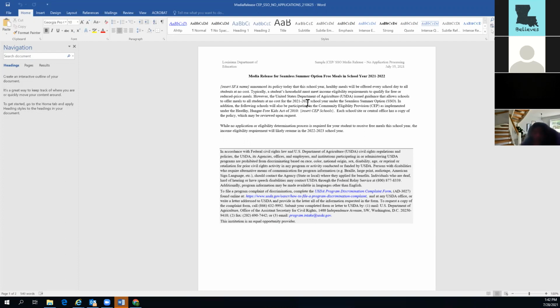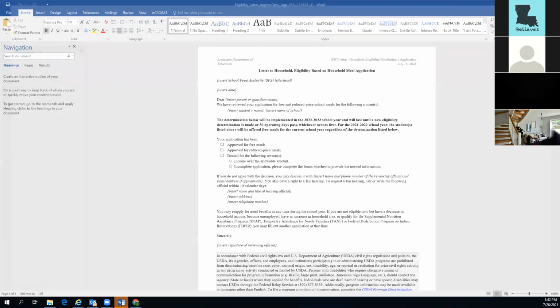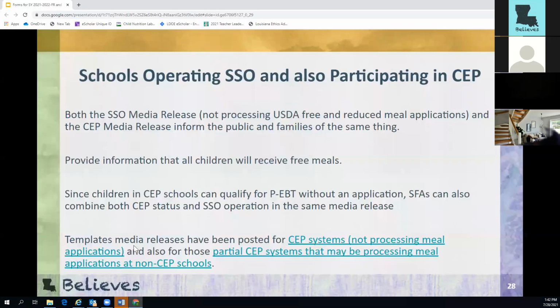So this may answer questions as communication starts coming out a little bit later about CEP eligibility for P-EBT, and also the CEP eligibility for things like the emergency broadband benefits. So including some of that may help keep the phone calls a little bit under control as these other programs that rely on that CEP status start to be released.